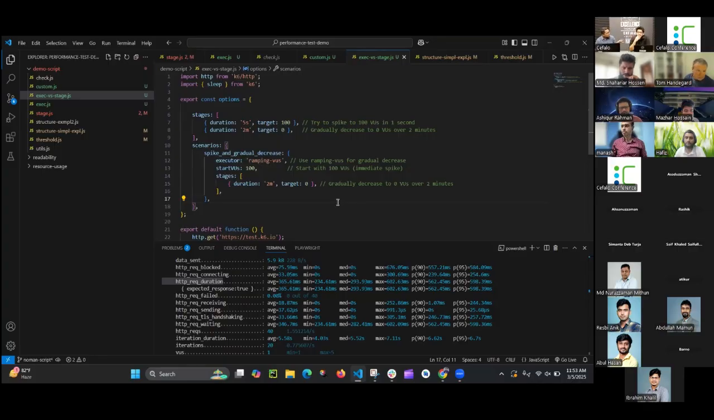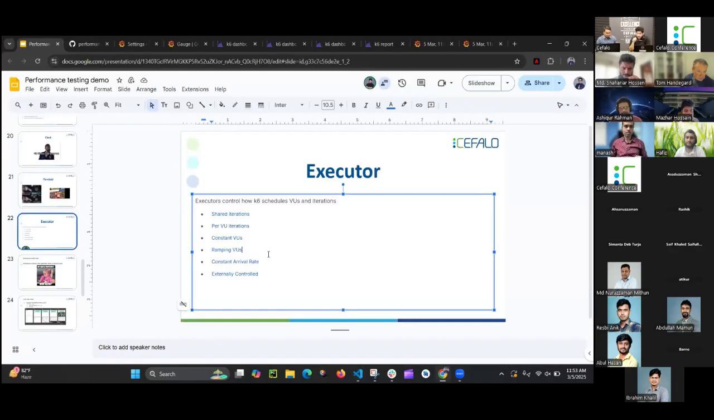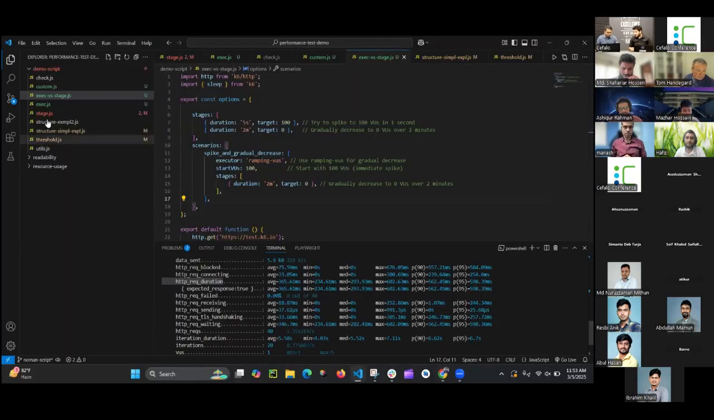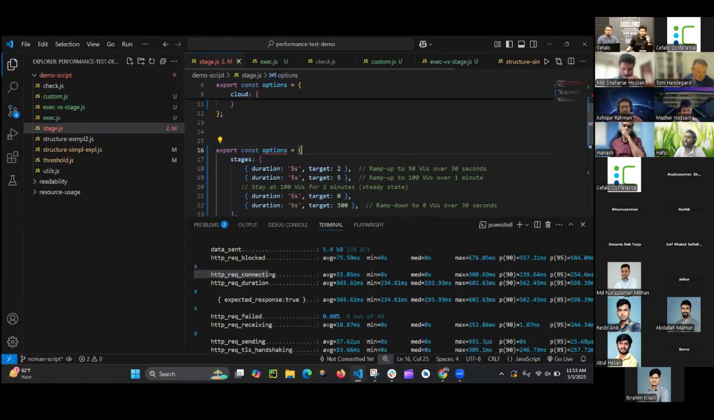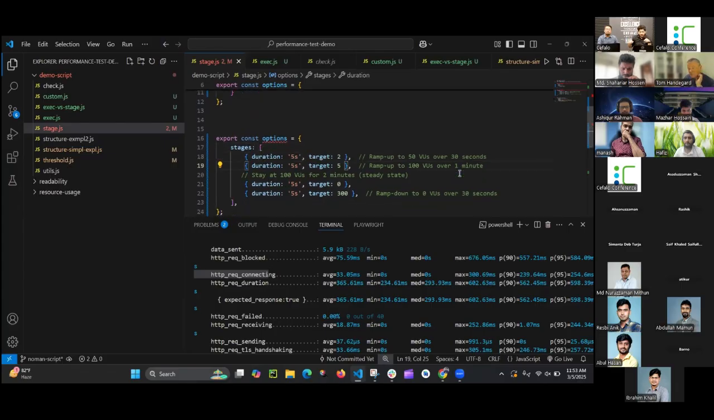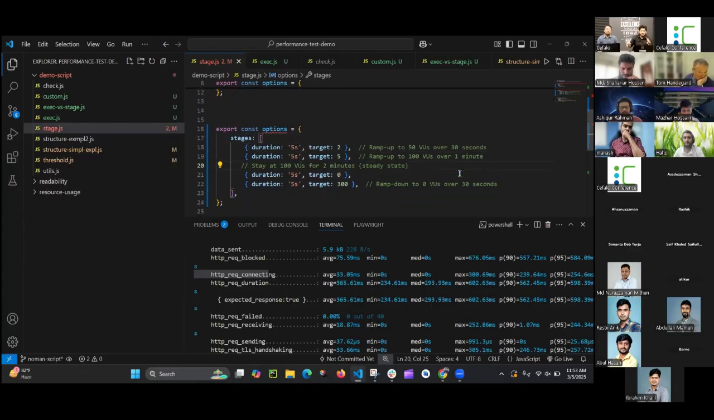Shantanu, would you want to add anything on the executor? Okay, I'll add a couple of things. For example, let's go to the simple staging. This one? Yeah. What happens is that you are setting the number of VUs, for example, to 2 and running it for 5 seconds. So each virtual user will be calling the request as many times as possible within the given time.